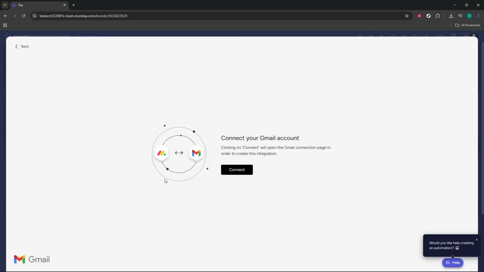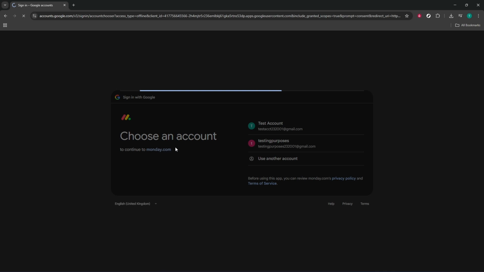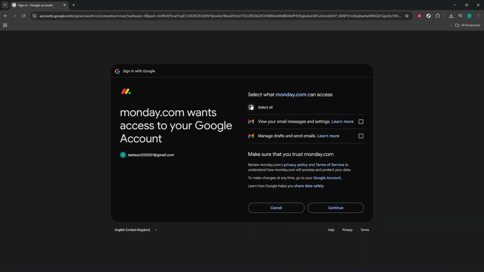That's all there is to it. Open your board, click Integrate in the top right, and select Gmail. With those simple actions, you've put the connection in motion and set the stage for smoother email-driven workflows.